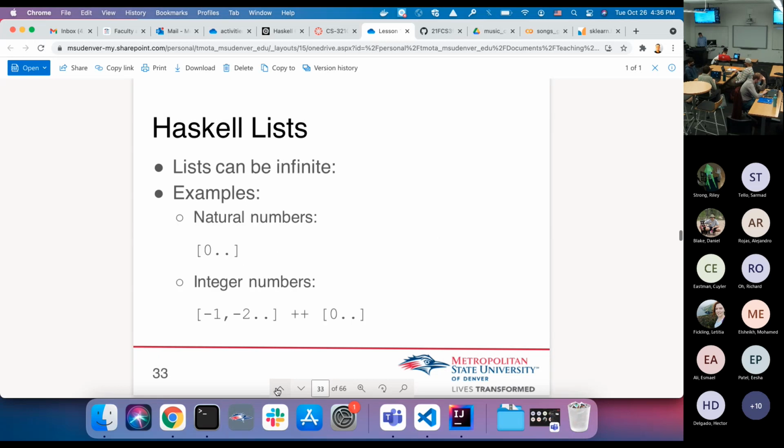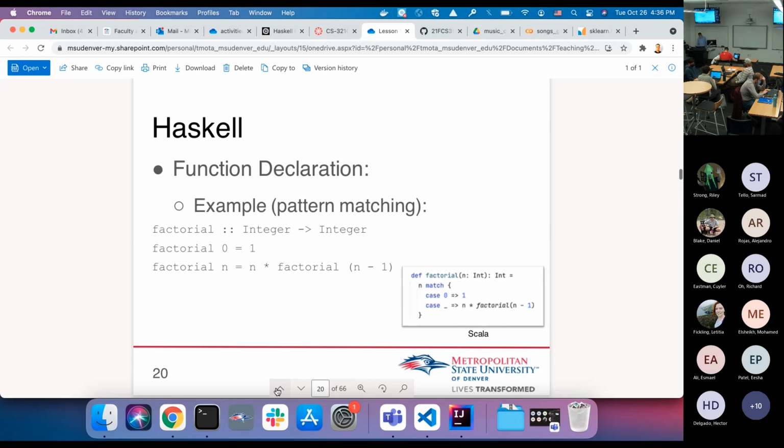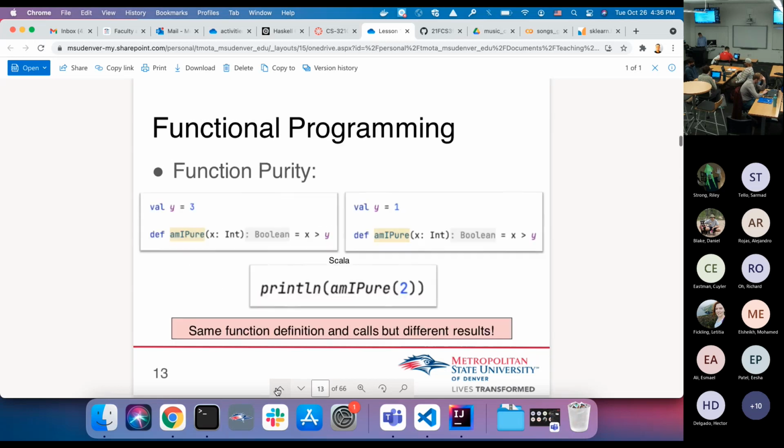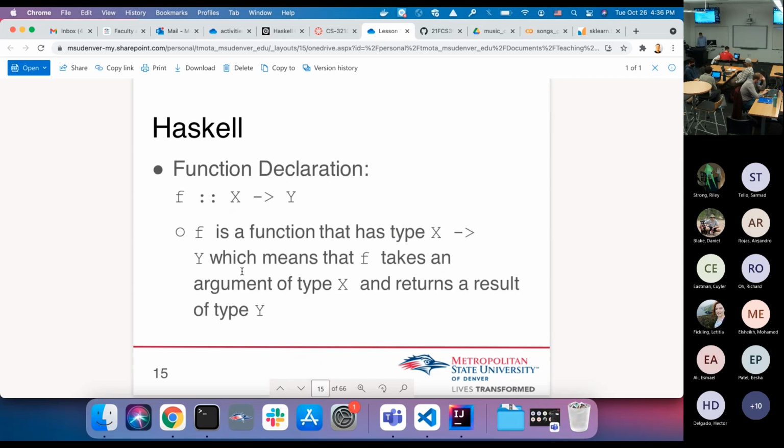I don't know where the slides started. Okay, so starting on slide 15.